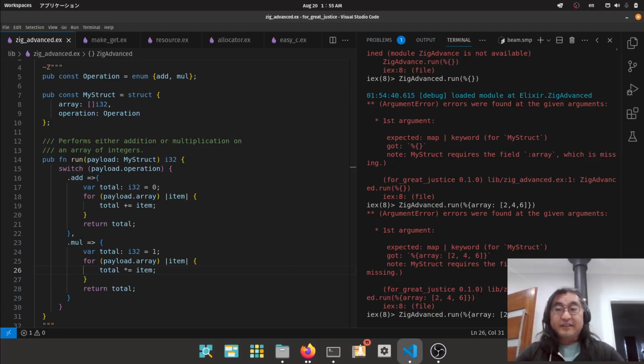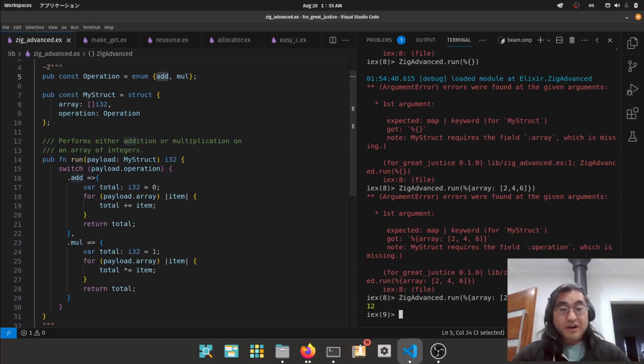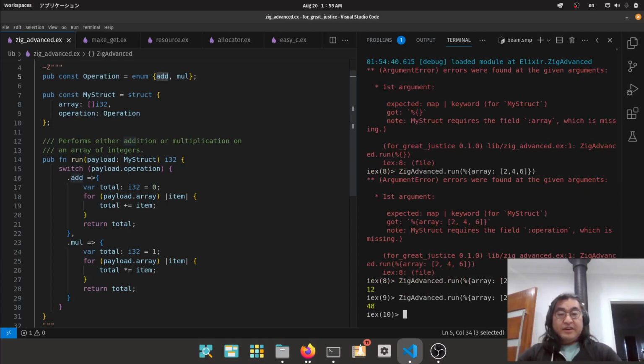But we need to get some sort of enum in there. Well, what we can do is this enum literal is known to the Zig compiler, and what will happen is that it will be serialized as an intern string. So we can just do add, and here we get 2 plus 4 plus 6, which is 12. If we did mul instead, we would get the expected multiplication result.